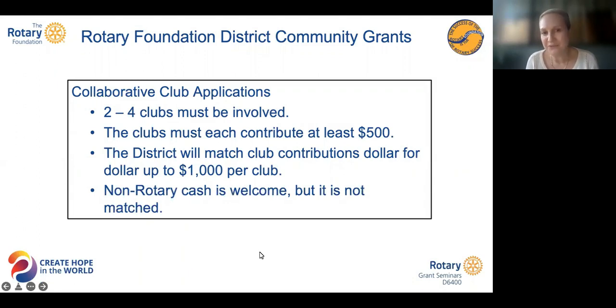Again, non-Rotary cash is welcome, so you can certainly have a project that is in excess of $8,000 if you're getting contributions from other sources.